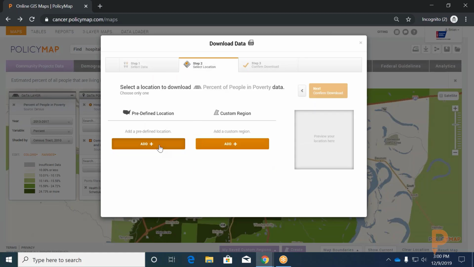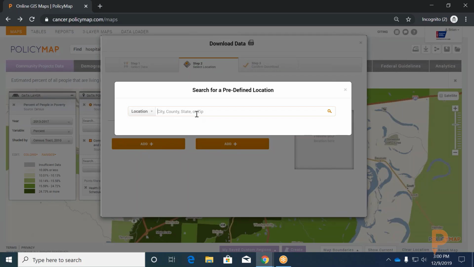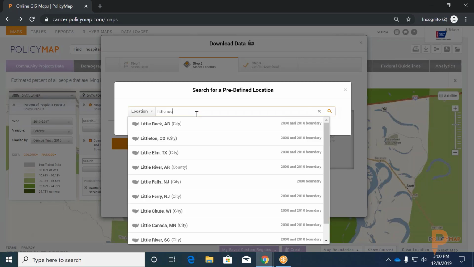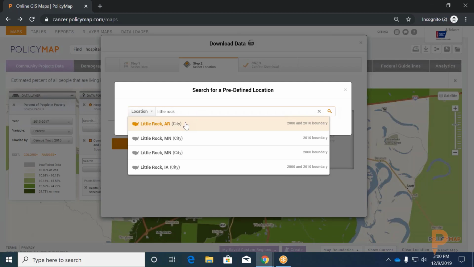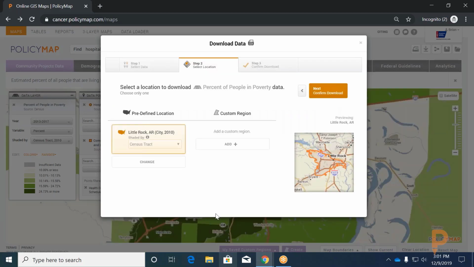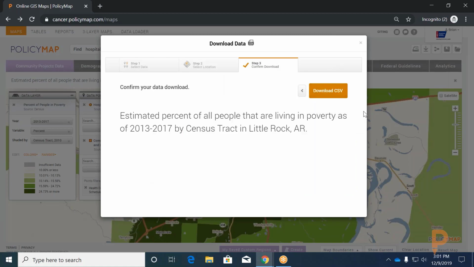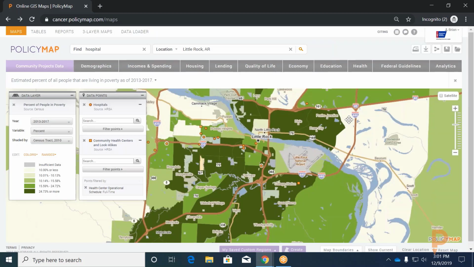On the next step, you can select your location. Here you're going to set your location. You could say download this data for all of Little Rock, or you could do the state of Arkansas. So you can change around your selection here in the location bar. And then in this dropdown, you would say how you want your data layer to be shaded, so census tract, or if you want that data at the zip code level, and then you just confirm your download, and this will come out as a CSV. You can open that up in Excel and interact with it or do some analysis on that outside of PolicyMap as well.